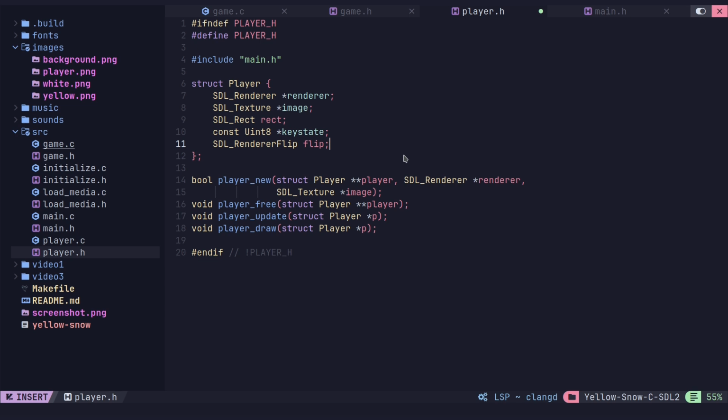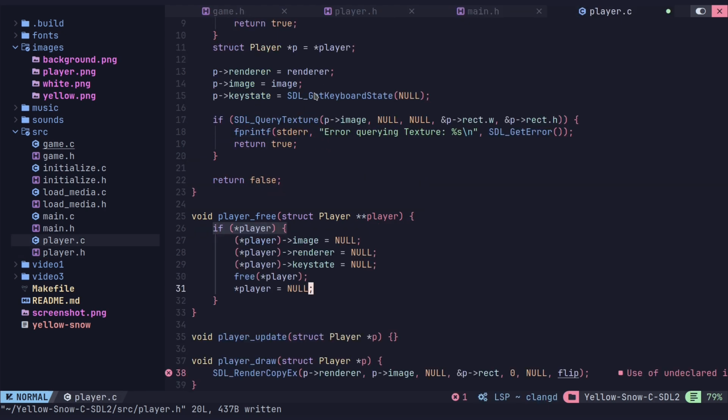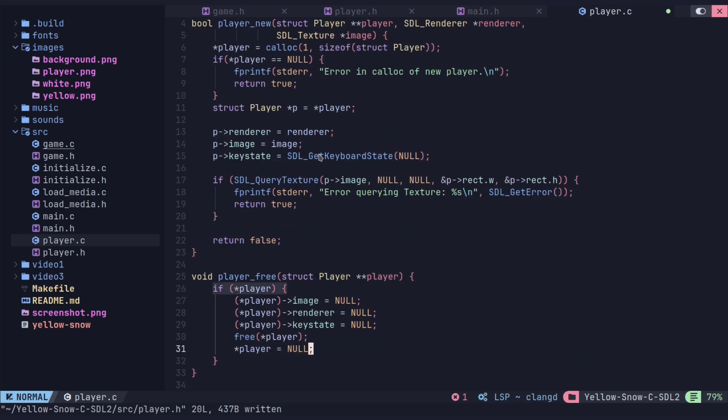SDL render flip, and in our C, where we're making the game, right here, we can set it to something. We're going to probably default it to flipped, because the image, I believe, is facing to the left, and flipping it will face it to the right. That sounds about right, but we can either set it or unset it. It's not really going to matter. So we'll do that real quick.